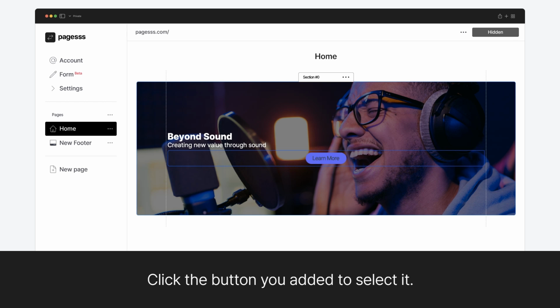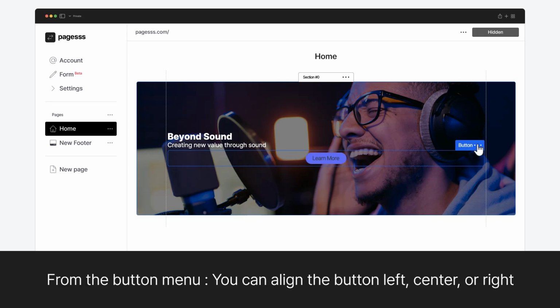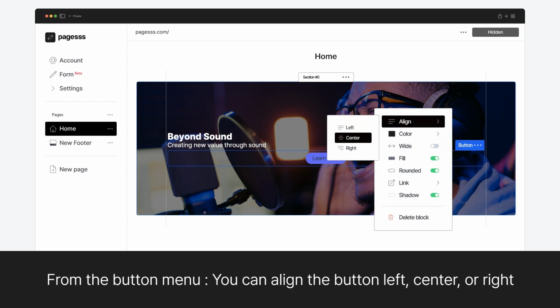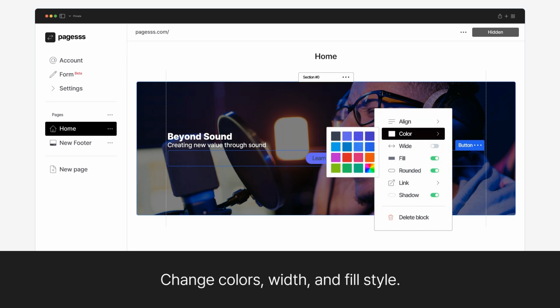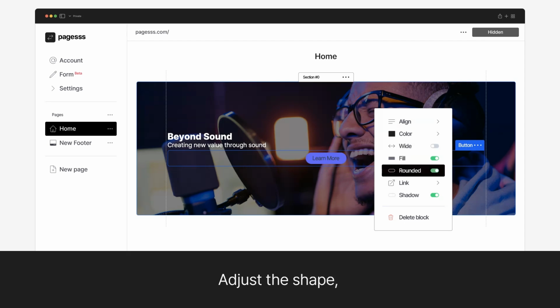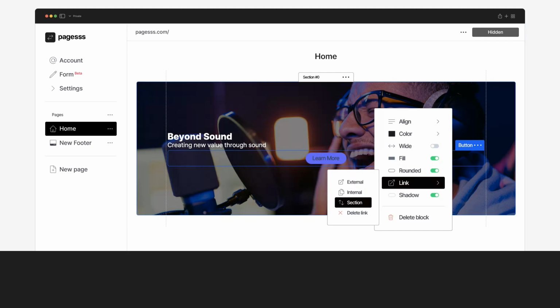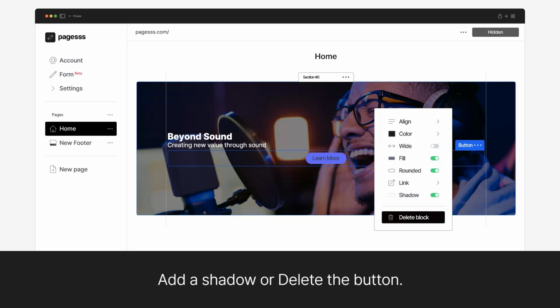Click the button you added to select it. A 3-dot menu appears on the right. Click it to open the settings panel for that element. From the button menu, you can align the button left, center, or right. Change colors, width, and fill style. Adjust the shape. Set links, external, internal, or to a specific section. Add a shadow or delete the button.